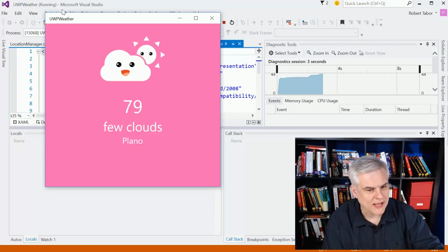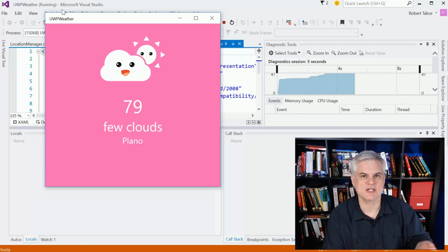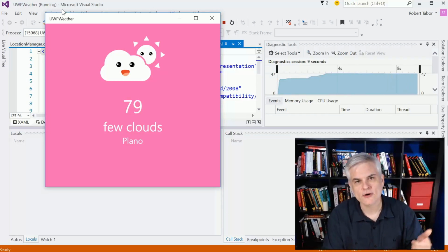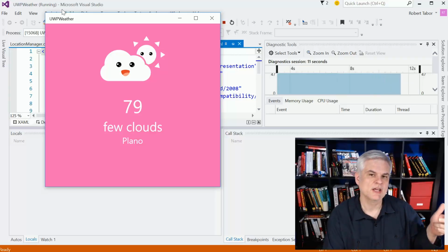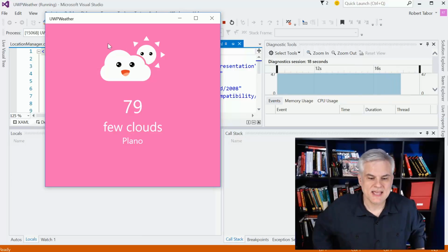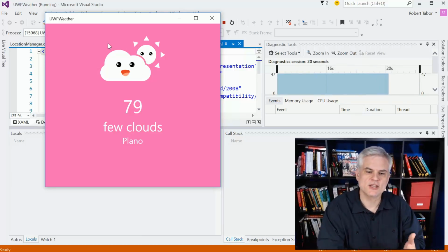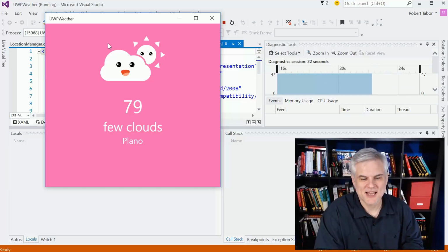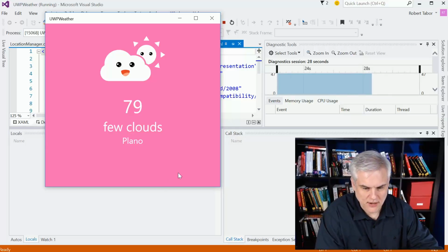It's just going to go out, and based on my current location here in Dallas, it's going to go out and find the current weather, what the weather conditions are, where I'm actually at. Here I'm in Plano, Texas, and then it will also display a cute weather image with a hot pink background to convey what the current weather is where I'm at.